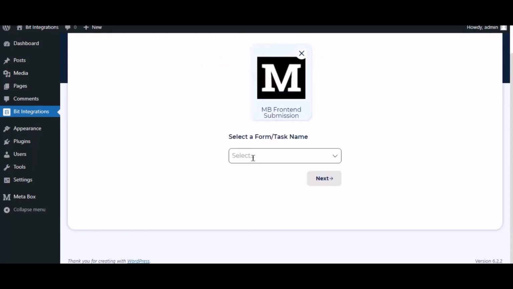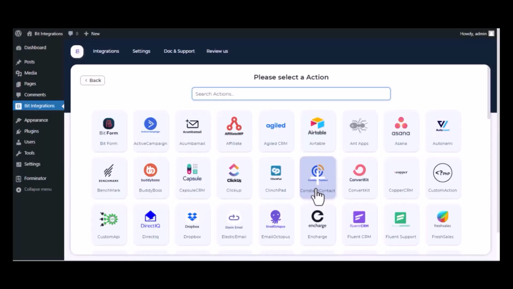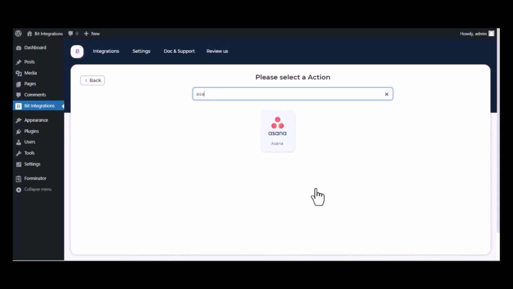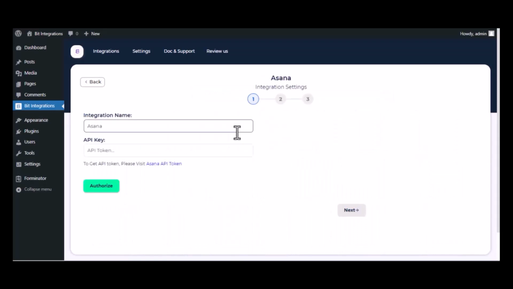Select a form. Click Next. Now here search and select Asana. Here, give them a meaningful integration name as you want. Now for API key, please visit Asana API console.